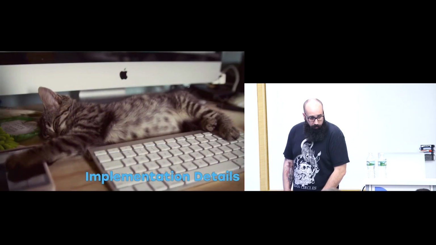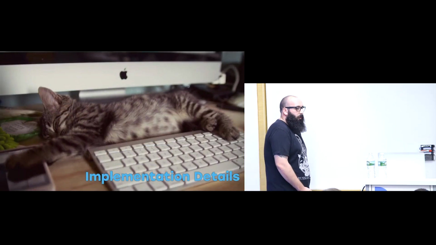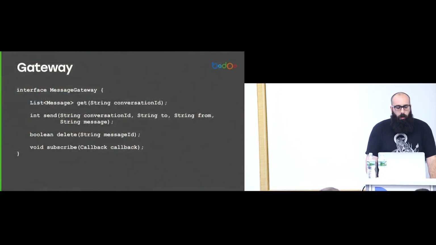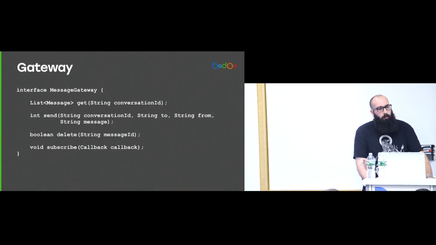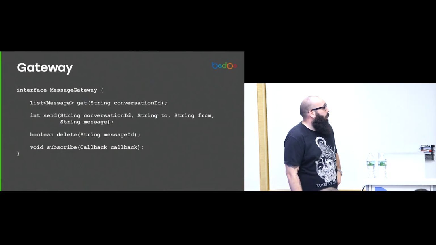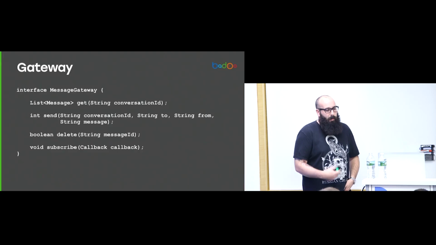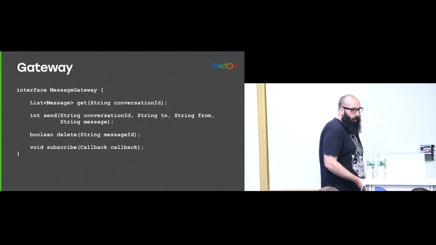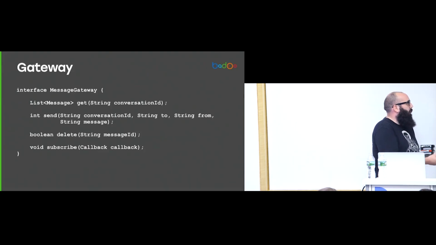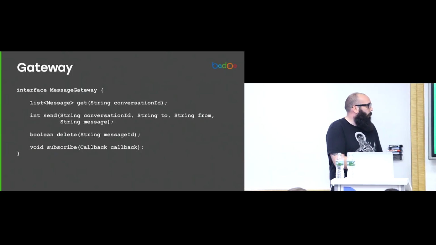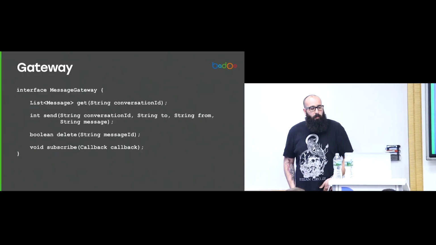So, implementation details. How did we actually do this? To start with, this is what our message gateway looked like. Originally we tried to use a repository pattern for this, and we had simple CRUD operations, and we had queries. The problem we had with that is it got out of control pretty quickly. We had all these queries that had multiple fields on. It didn't really make much sense, so we tried to be more verbose about it. So it's quite clear here. You can see you can get messages, you can send a message, you can delete, and you subscribe to updates. So the callback would then return some information about what actually updated.